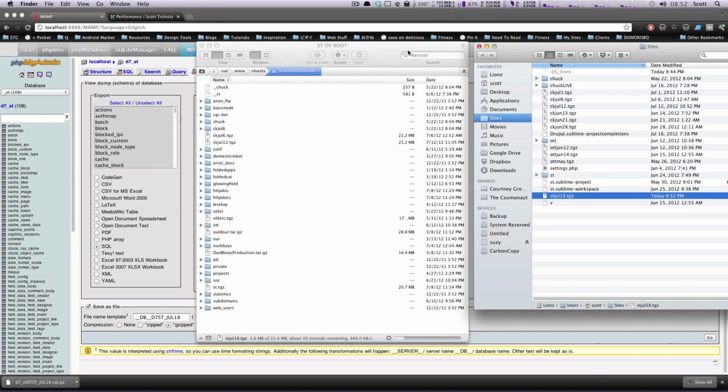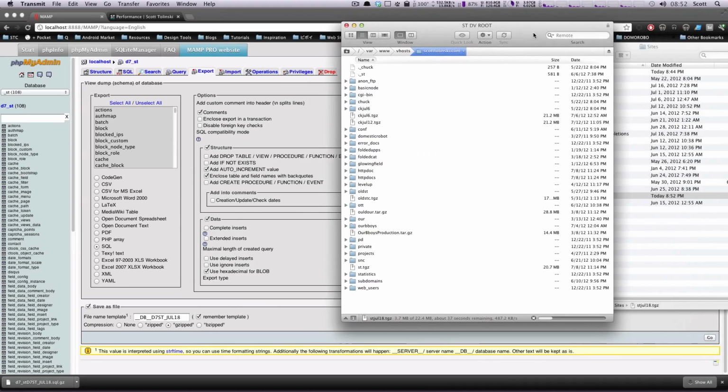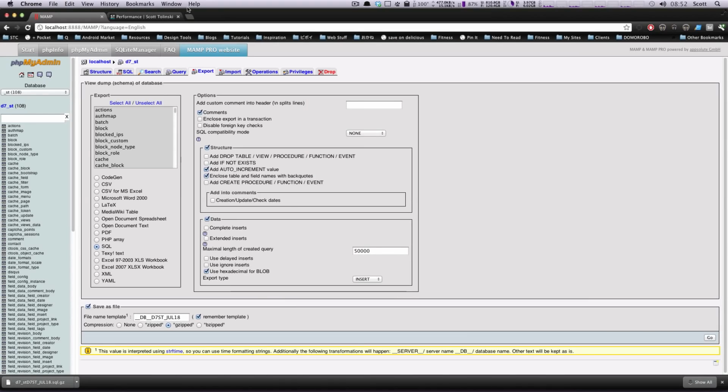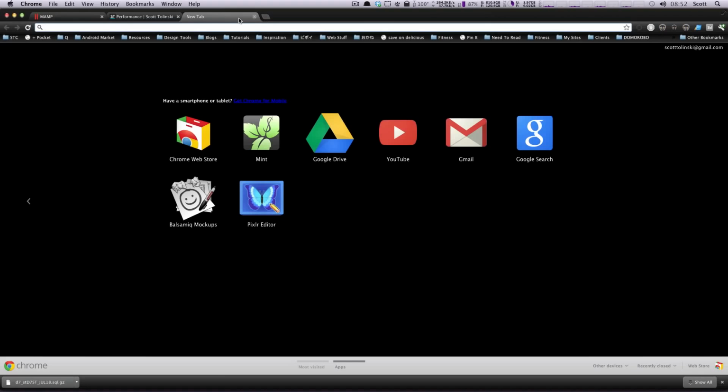Okay, so while this is uploading, which may take a second, you could actually probably drag and drop just your folder up here. Like I could just do this, but it would take forever. This compressed file is going to be a lot faster, and it's probably a lot more secure for your files. I probably would always do the tar.